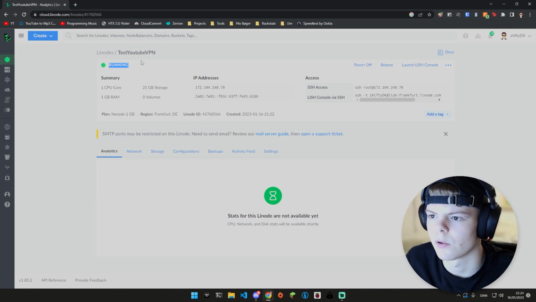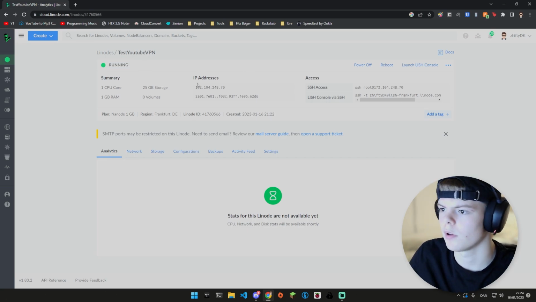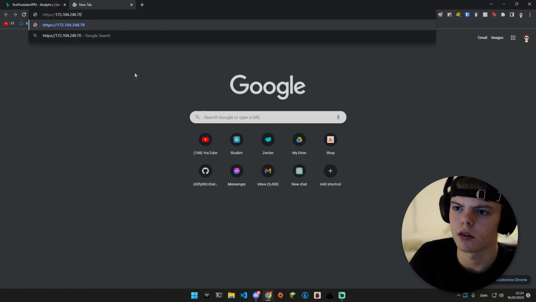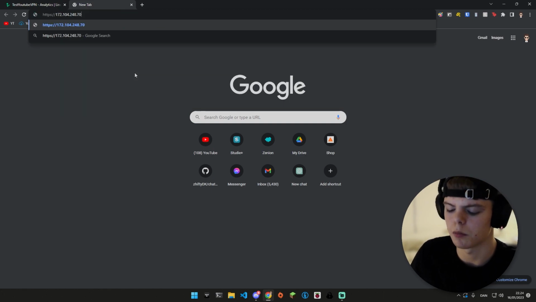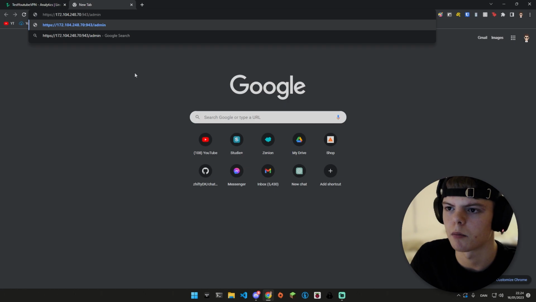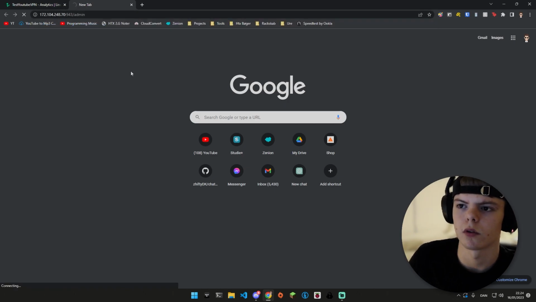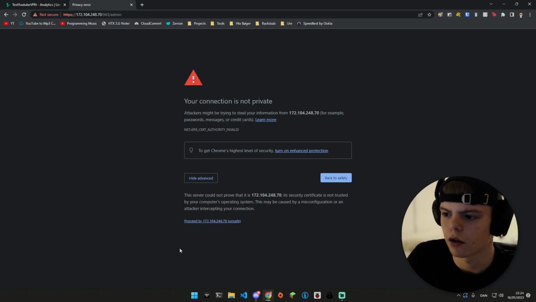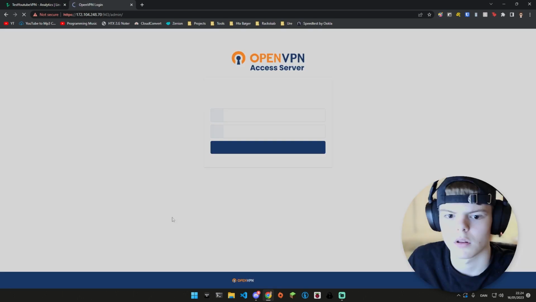As you can see, the server is running, and the first thing we want to do is click this IP address here. Go to https://, the IP, and then we want to specify the port, so colon 943, and /admin to get to the admin panel. So we'll go there, and as you can see, it says your connection is not private. Just ignore that and click advanced and proceed.